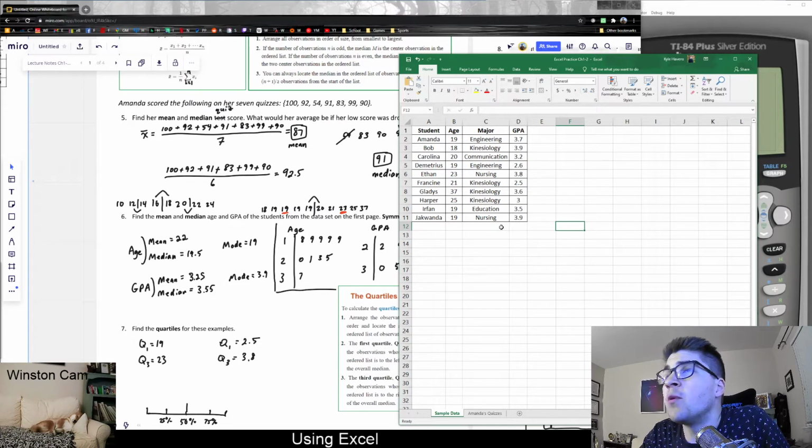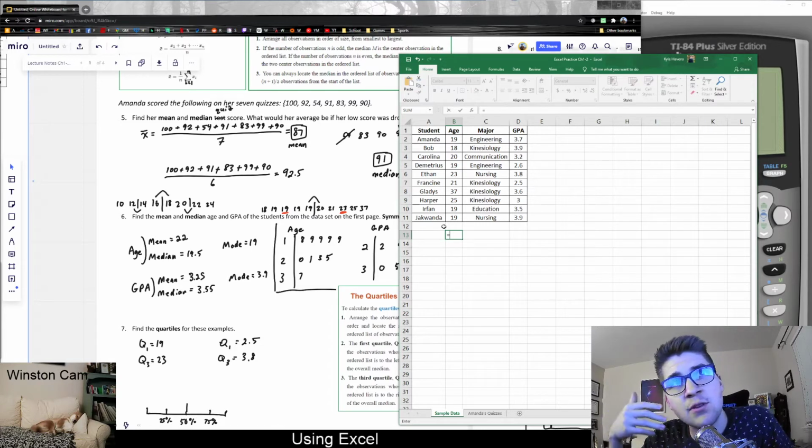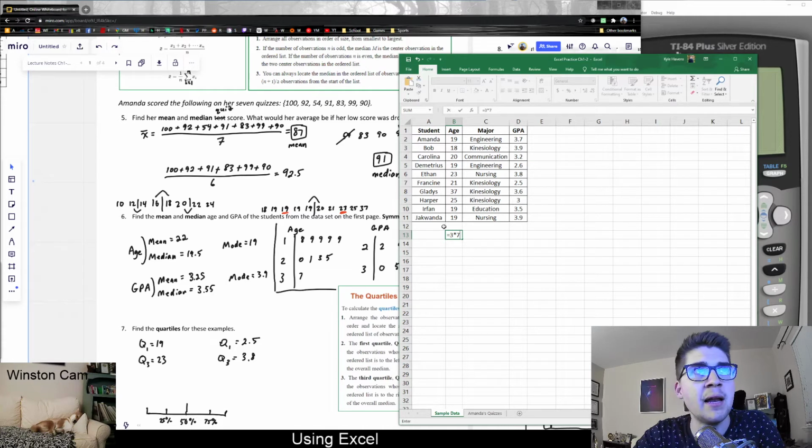When we calculated the mean age of our students, we found the mean to be 19.5. So in Excel, to do mathematical calculations, the most important thing is you want to start off with equals. Equals, if you're within a cell, is what Excel interprets as, okay, we're going to do a mathematical calculation. So let's say you wanted to do, well, what's 3 times 7?